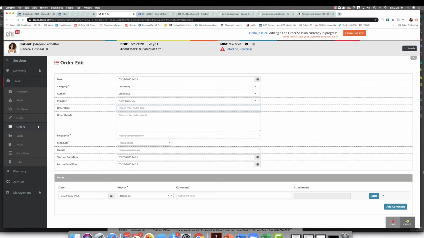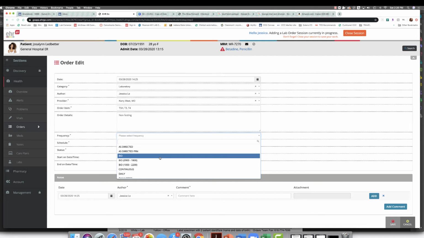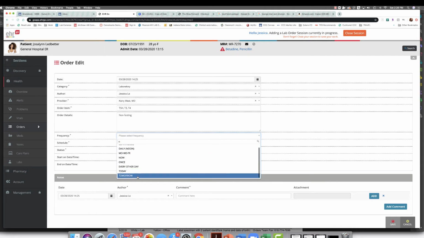Just for an example here, I will order a TSH, which is a thyroid stimulating hormone, a T3, and a T4, which are some additional thyroid hormones. Order details, for this order, she does not need to be fasting. However, if she did need to be, then that would be where you would indicate those types of things. And then for frequency, it will be once.